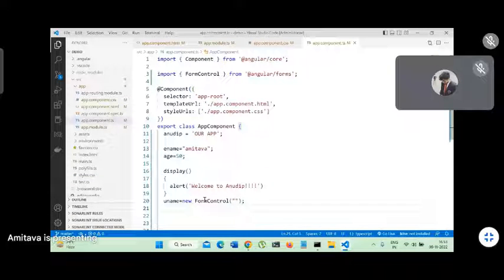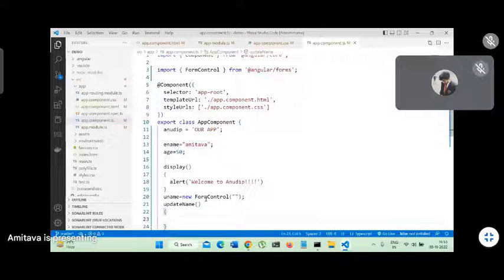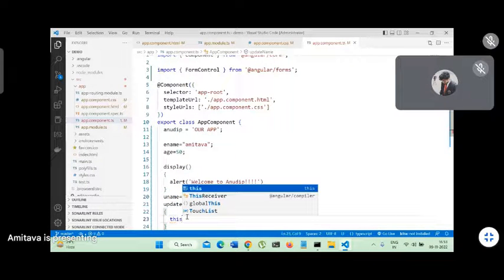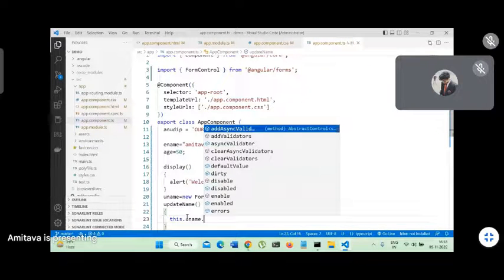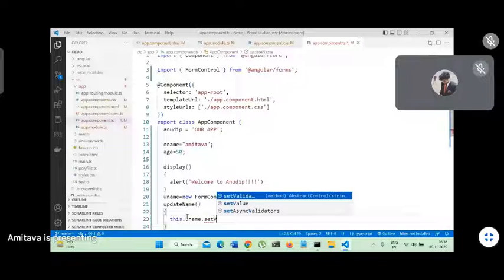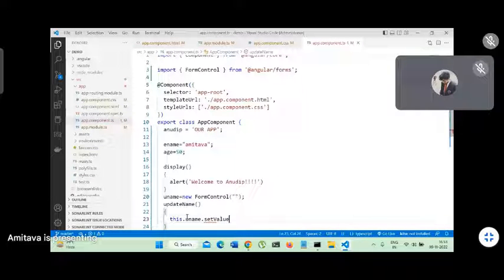Yes, sir. Now I'll write another function, updateName, because I want to change the value of that name. This function will be used for that purpose. How do I access the variable here? Suppose I want to access that uname variable. It is an instance variable because we have created it using the new keyword. In JavaScript, the rule is this.uname.setValue. See the second one, setValue.